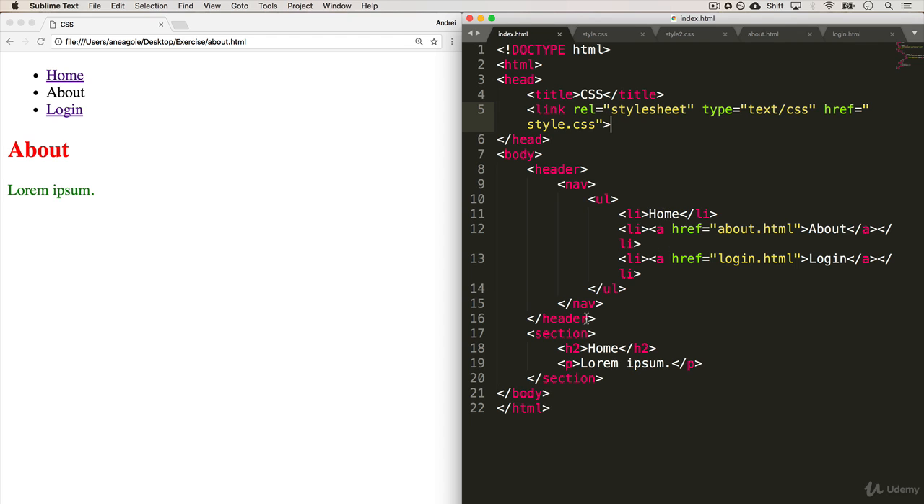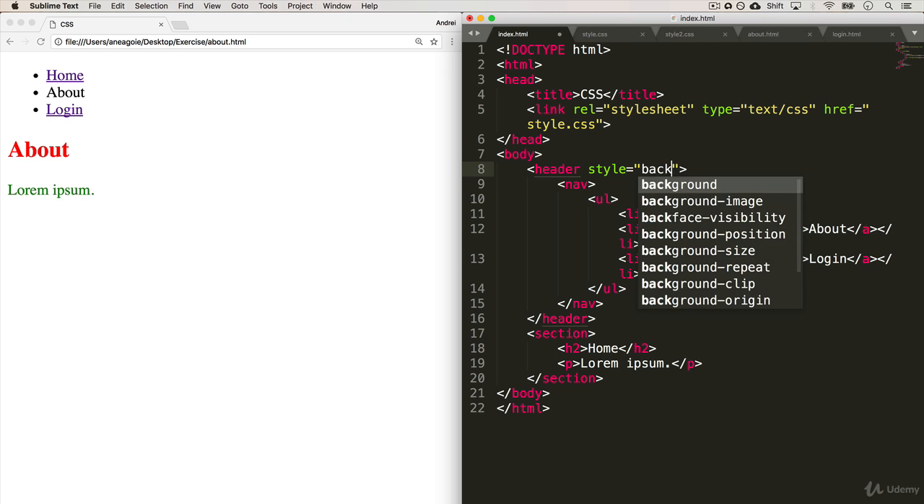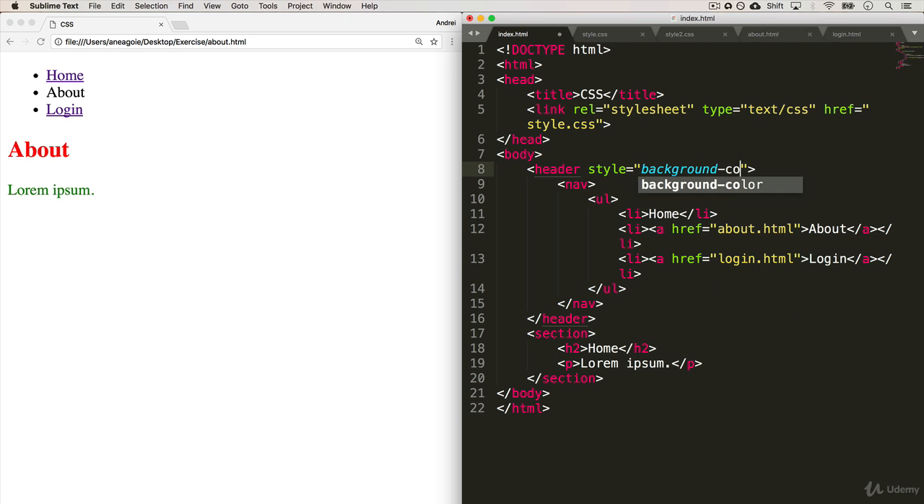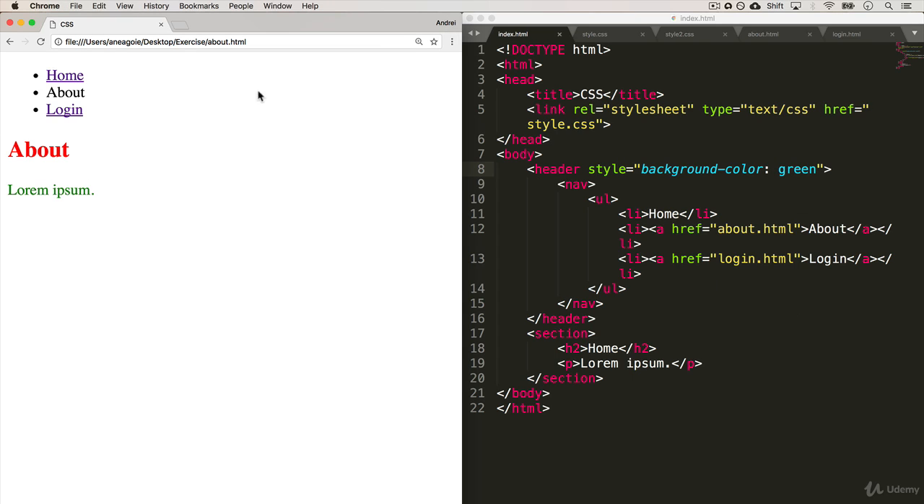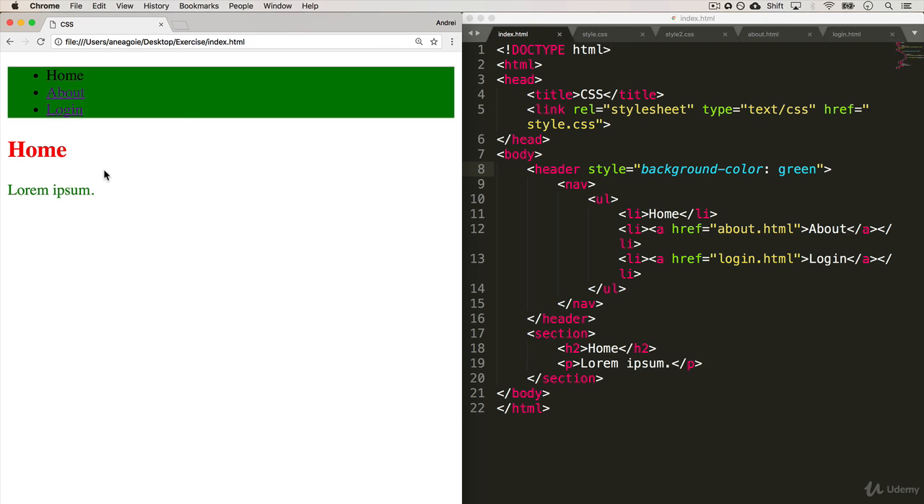And that is by specifying within the element, let's go with header over here. We want to say style, so it has a style attribute. And then within here, we can do background color. Let's do green. And refresh, and we're at the about page right now. We changed that for index.html, so let's go over here and look at that. We have the green background.